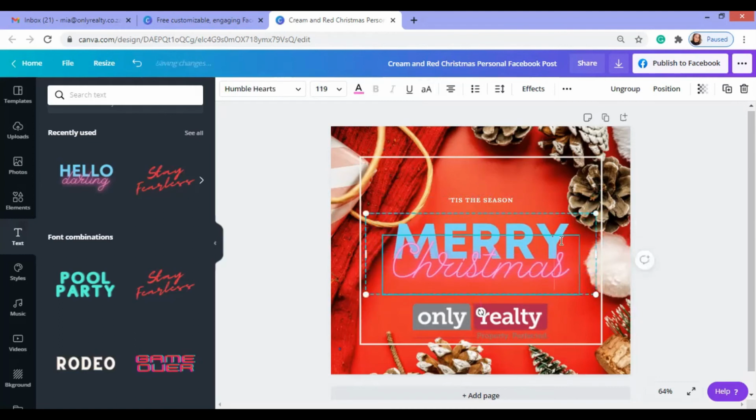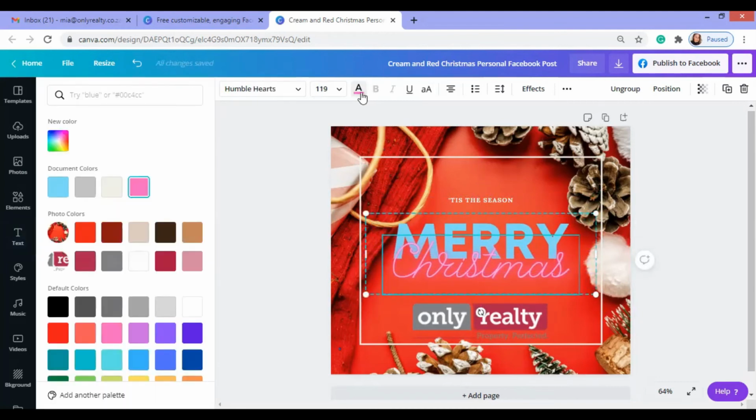What we can also do is try and change the colors and have them look like the Only Realty logo. So that's another nice thing over here on the left. As you can see, as I populate the Only Realty logo, it will match all of the colors included there, and we can continue to use that throughout our entire template.